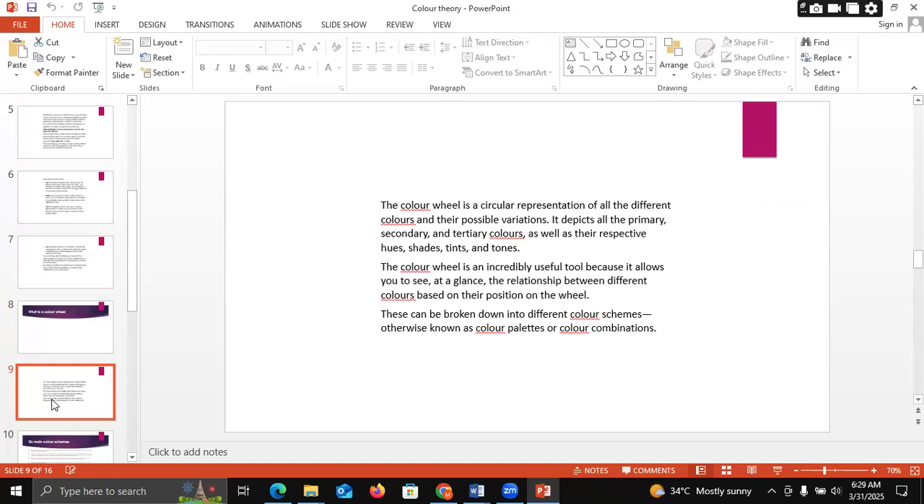Now, this information is not really that important, but at the end of the day, I would want you to know that the color wheel was invented by Isaac Newton, I think in 1666. I don't really care about that, but what's much more important is to know what a color wheel is. All right. So that is it.